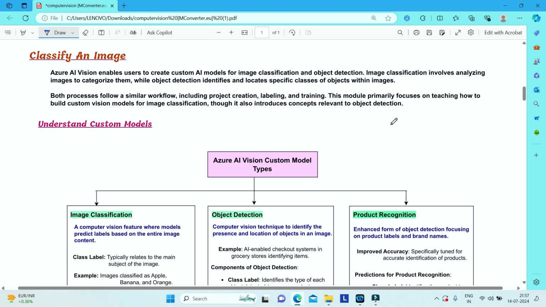In this video, we will discuss Azure AI Vision custom models. So basically in Azure AI Vision, we have the ability to create custom AI models which can help us achieve two main types of computer vision problems. Those are image classification and object detection.